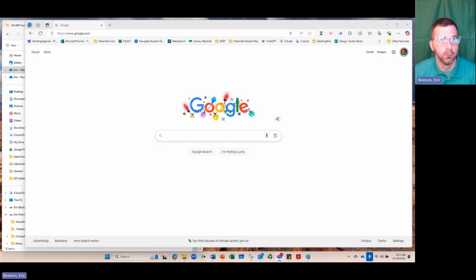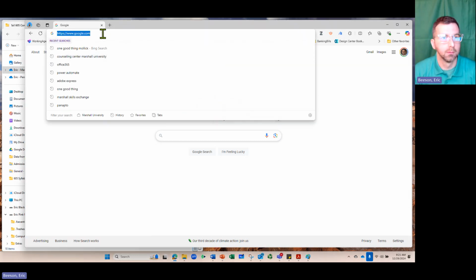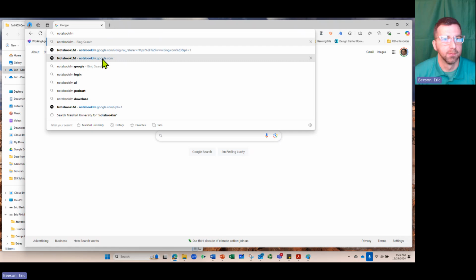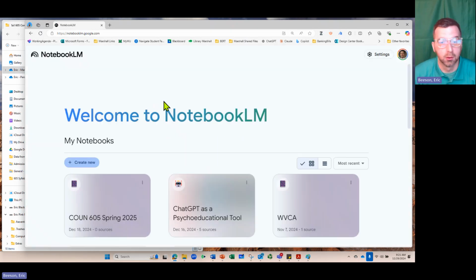So this will use the NotebookLM application created by Google. I'm going to go to my browser, type in NotebookLM. Because I've used it before, it's going to come up. If you don't have a Google account, you will have to create a Google account. So you can create notebooks for anything, but I created a notebook for our term, Counseling 605, Spring 2025.